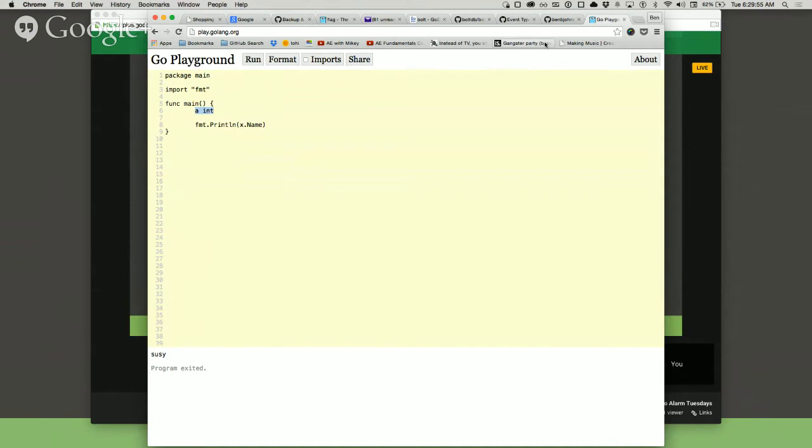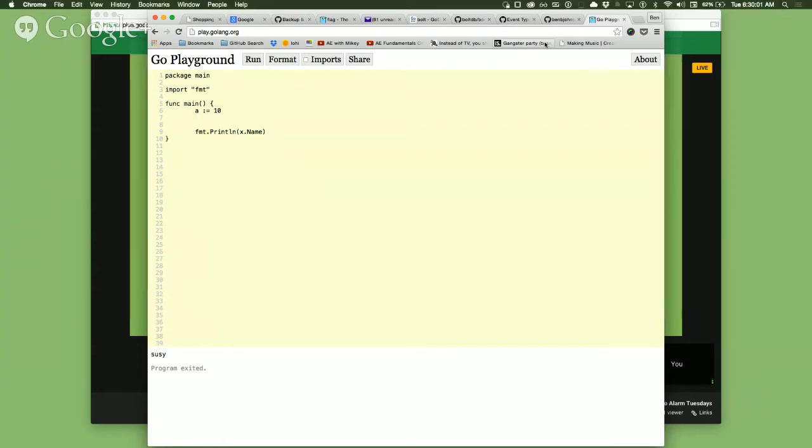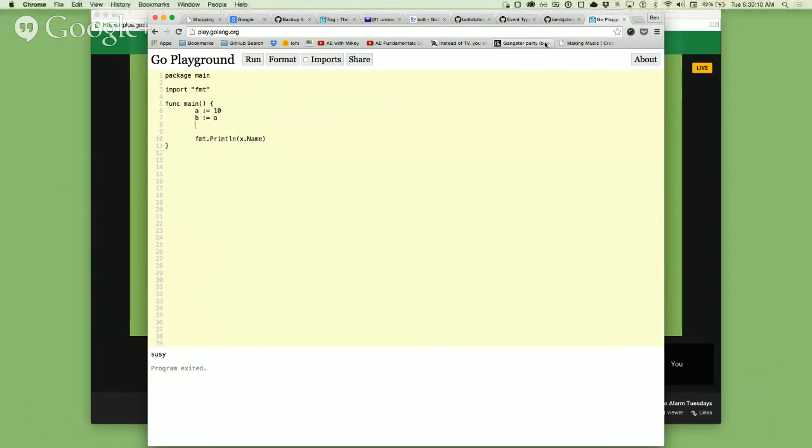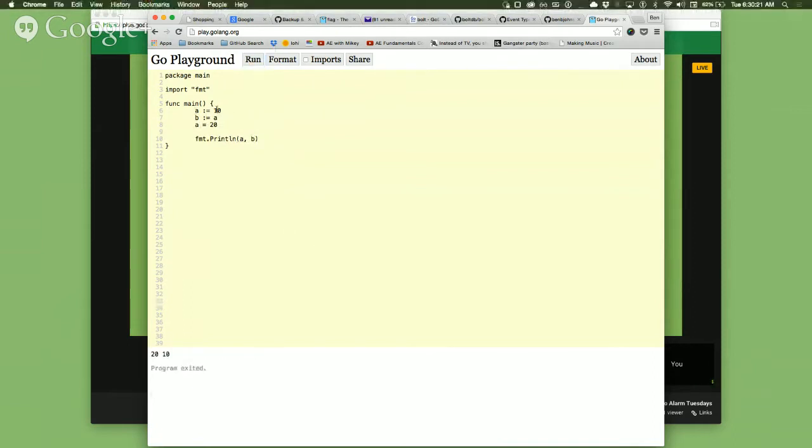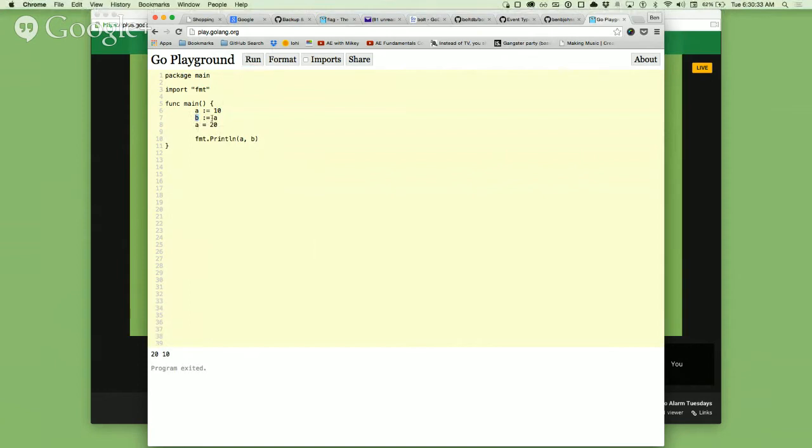Okay, so we have a, let's make it 10. And then we have b. Okay, so b is equal to a, and then we'll update a to 20. Okay, and then we'll print out a and b. If we run this, we're taking 10 and putting it into a. The value of a gets copied over to b. So now b is 10, and then we update a to 20. So b doesn't change because the value is copied into b. Okay.